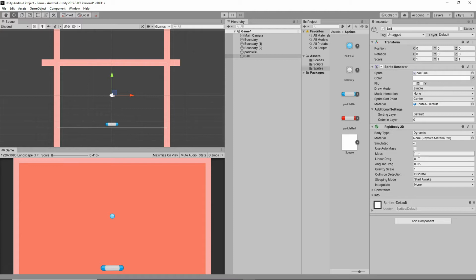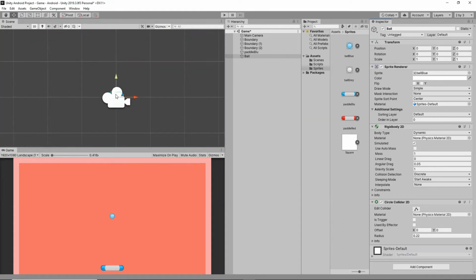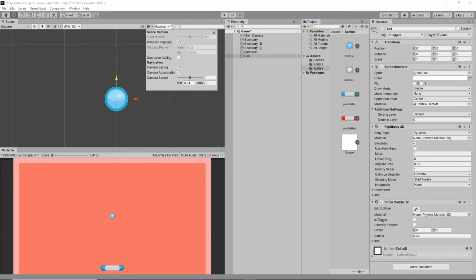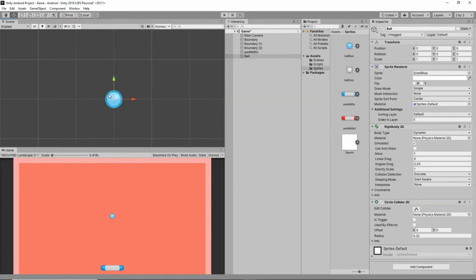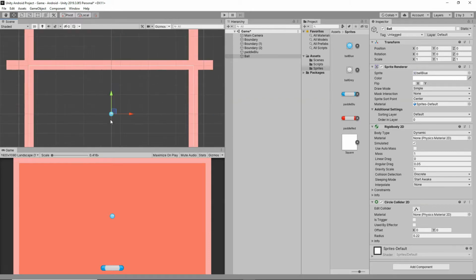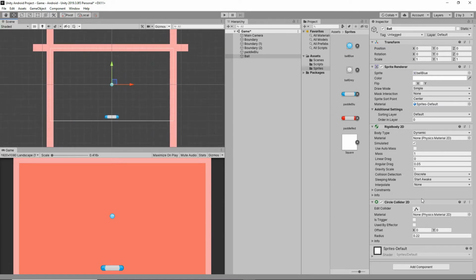Now we need to give a collider to the ball so that it can collide with other game objects. So I'm going to go to add component, Physics 2D, and give it a Circle Collider 2D because our ball has a circular shape. If you zoom in, first of all, I'm going to disable the gizmo of the camera because it's making problems. As you can see here, we have a green outline. That means our ball has a collider attached to it. All right. So now we have a collider attached to the ball, but still the ball will fall down because our paddle doesn't have a collider.